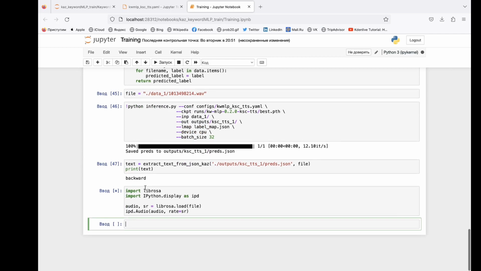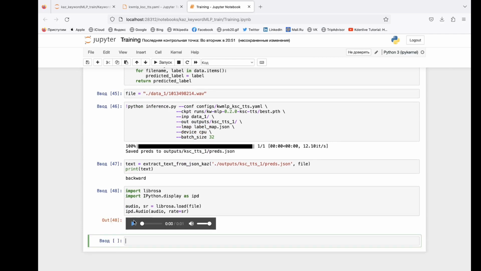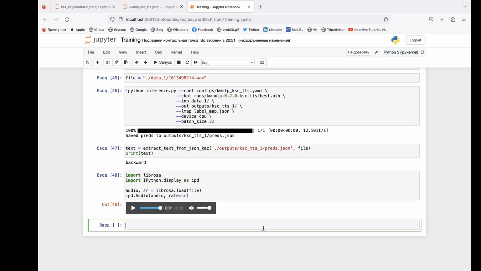So run the audio that we have downloaded and listen. Artka, yes, this is correct. Artka means backward in English. So our model succeeded in extracting text from the audio. And that is the end of our tutorial, and thank you for your attention.